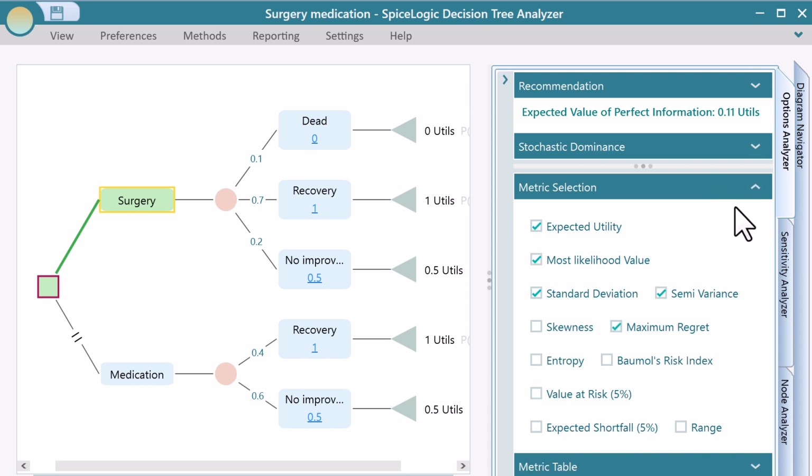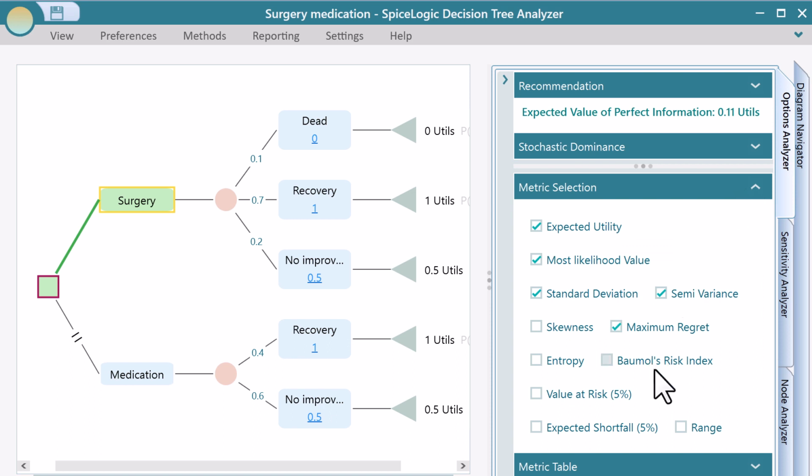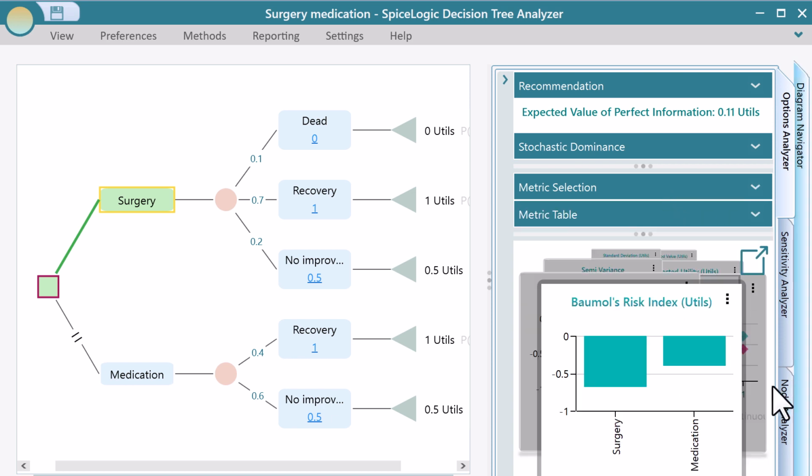Maximum regret is the metric that indicates, if you choose an option, at maximum, how much you can regret by not choosing other options. Here, we see a risk index named Baumol's Risk Index, proposed by William Baumol.